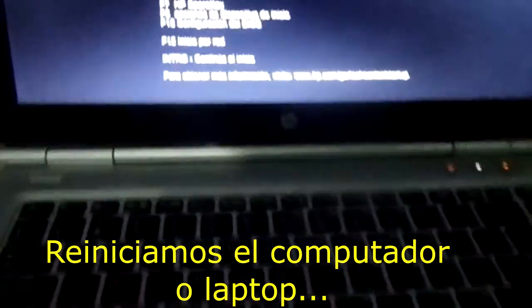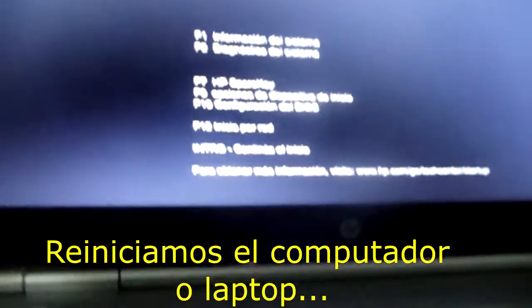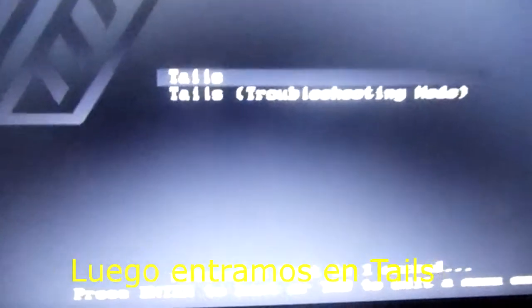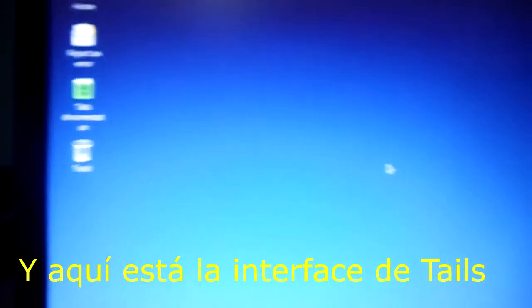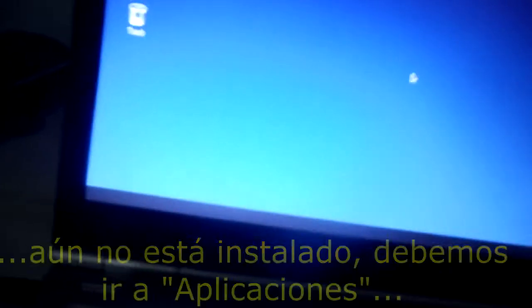Now we are going to reboot the laptop and choose the USB as the boot disk. Then go to Tails. We're going to connect the second USB. Now you can select your language and start Tails. And here's the Tails interface, but it's not installed yet.